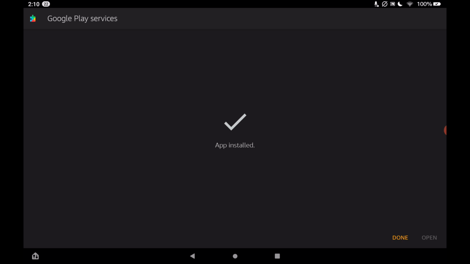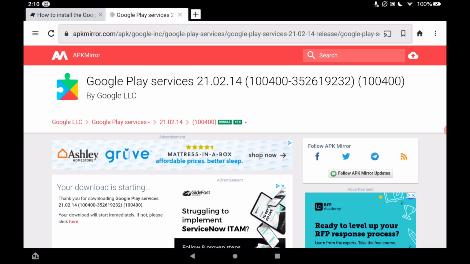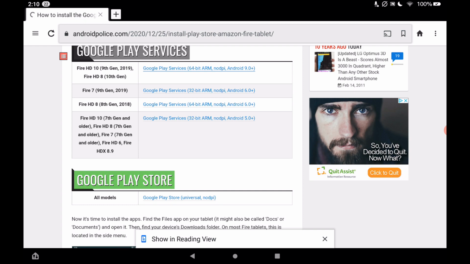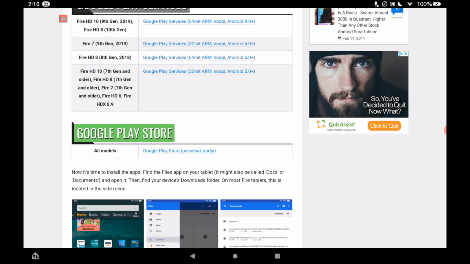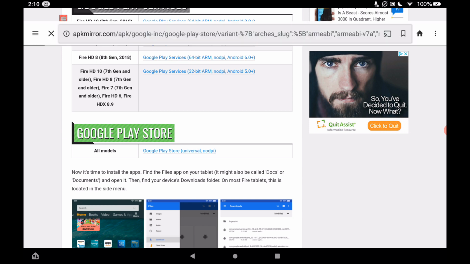And this one did install. So if you have that issue, just try another file. Now we can tap Done and tap back. All right, so now we have one more section. We just did the gray section. Now we're to the green section. And this is the same for all models, so just tap on the link there.